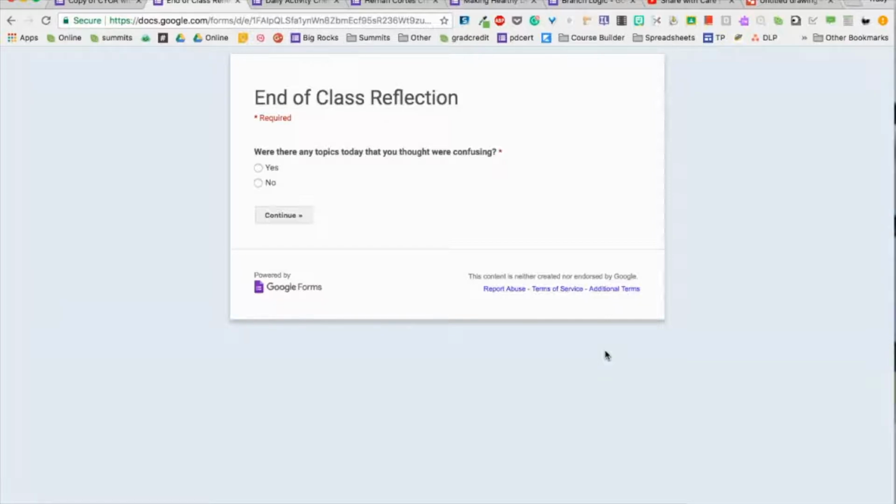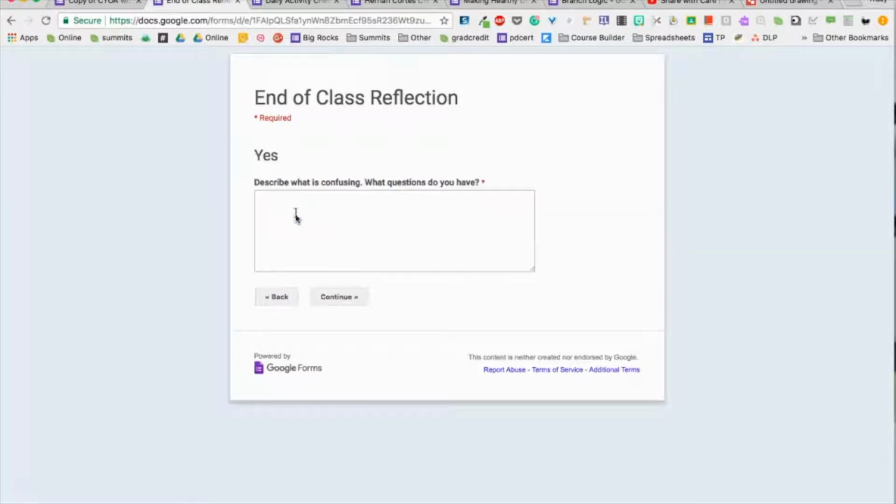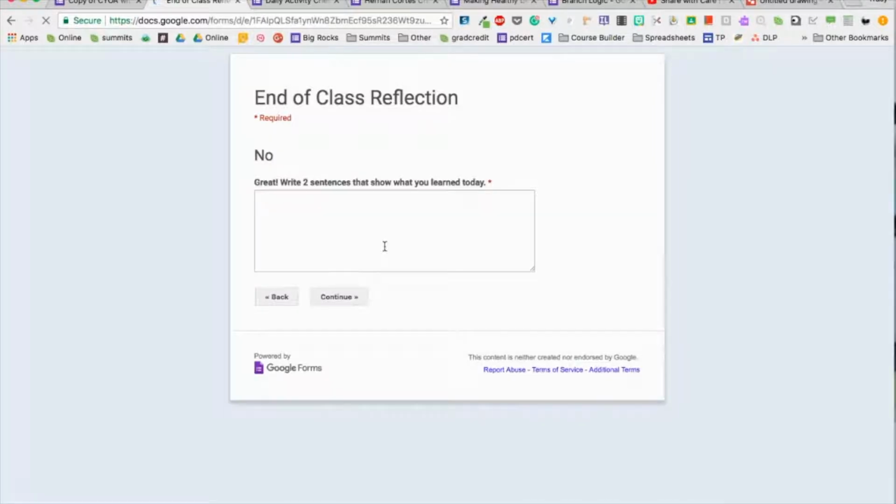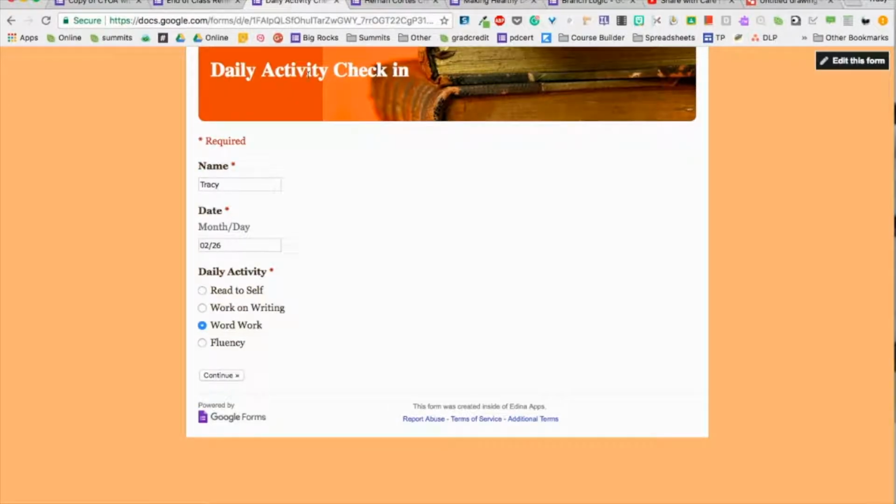Here's an example of one that I use for an end of class reflection. As my students come to this form, if there were some topics that they thought were confusing today, they click yes, and they are taken to a page based on that answer. Then they would have to describe what was confusing and what questions they had. If they answered no, then they would be taken to a different page where they would show what they had learned that day.